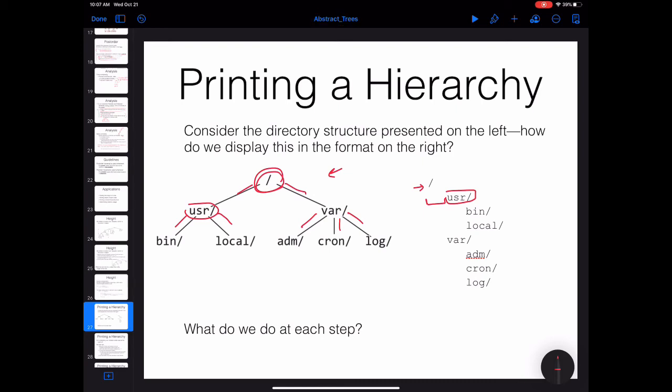So inside user, there are two directories, bin and local. To show that they are inside user, I need to put another indentation. So you can see that this is the indentation that I got from here. It's showing that bin is going to be inside user, or local is going to be inside user.